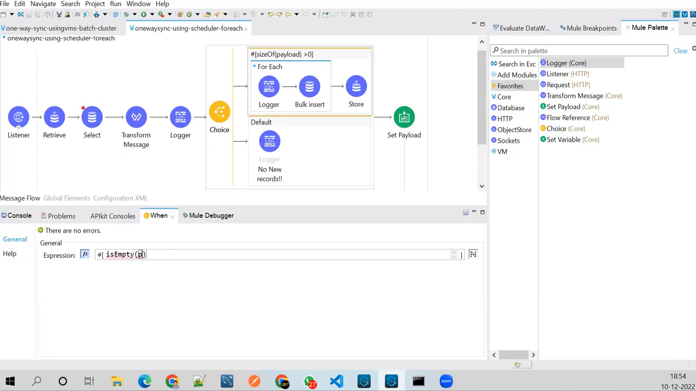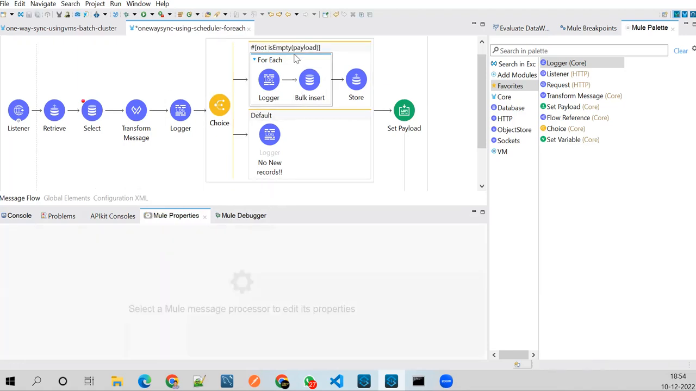And here I'll say, go ahead and check for payload. So is empty: if it is true, that means you don't have any payload. So we'll go ahead and make it not of this. So if your payload is not empty, go ahead and execute for each. If you have some payload, then only you can trigger the for each. Otherwise, don't do anything. You can say, hey, no new records.